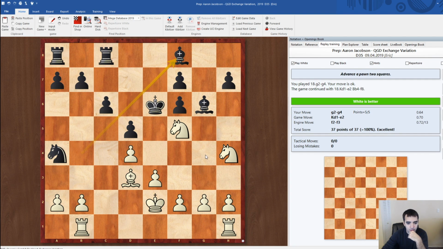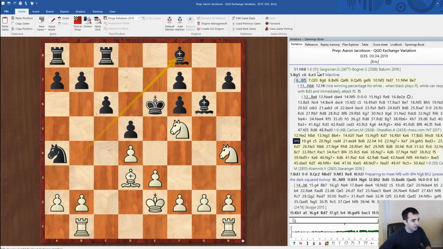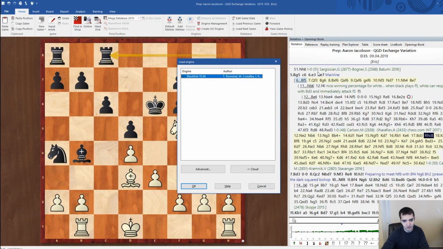Wait, what? Oh, it's king e2. Okay, I'm going to go out of this mode because that was weird. I remembered I think the most important things. So why not g4 right away? Stockfish.